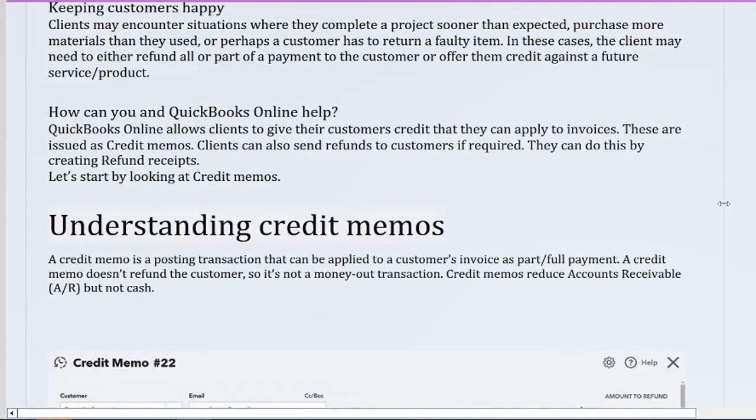QuickBooks Online allows clients to give their customers credit that they can apply to invoices. These are issued as credit memos. Clients can also send refunds to customers if required. They can do this by creating refund receipts. Let's start by looking at credit memos.